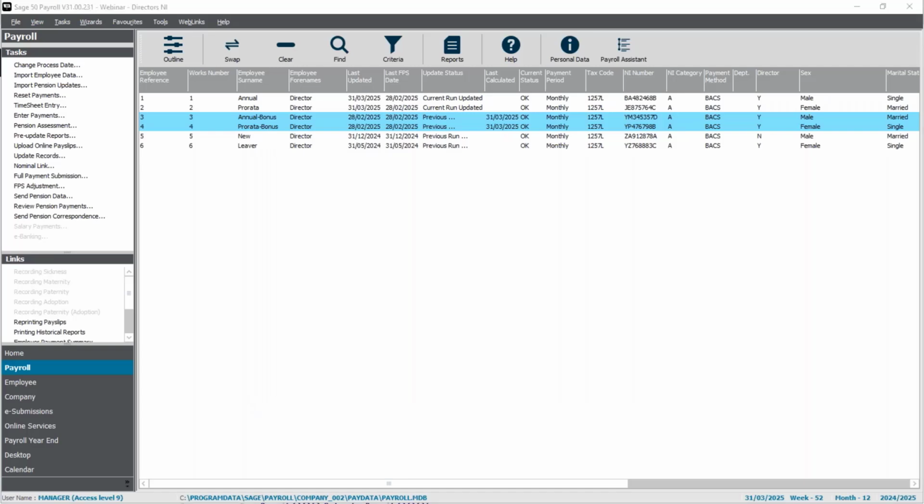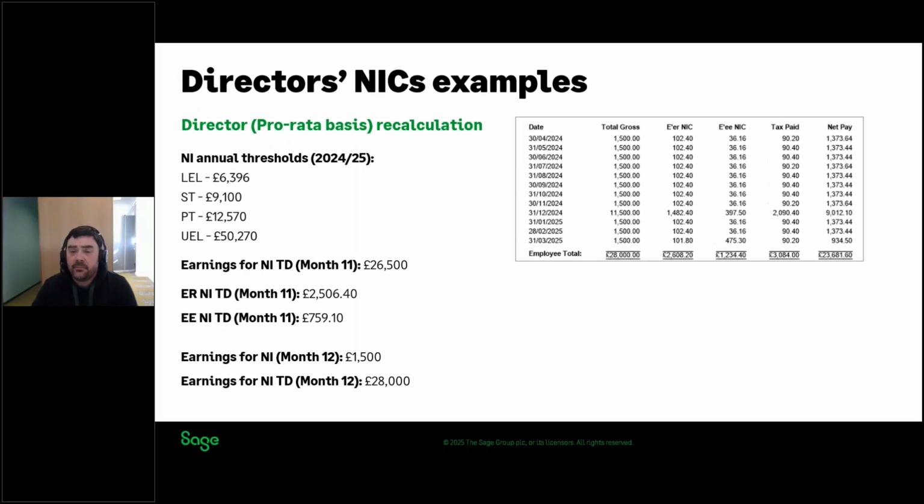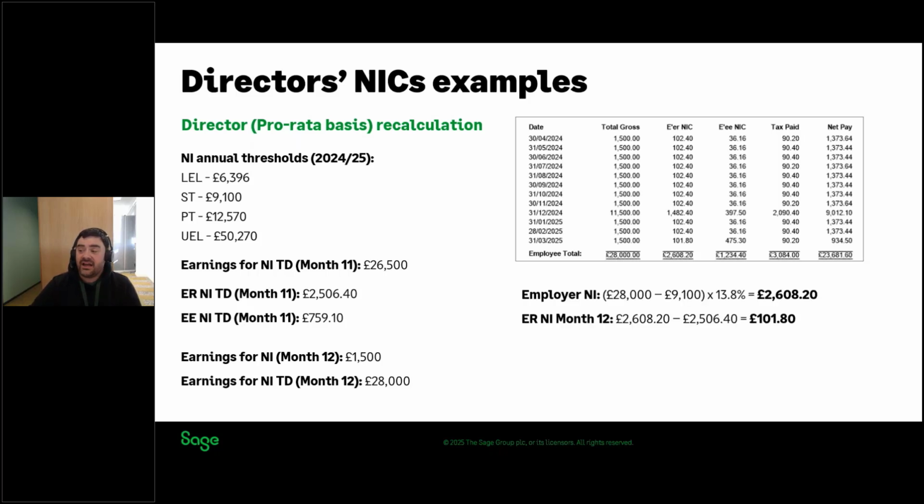Now, let's work through the calculation for that one. So specifically, the employee on the pro rata basis. So their cumulative earnings up until month 11 were £26,500. We have their NI contributions to date, which previously had been calculated using monthly thresholds in this example. And then we know their earnings for the last period of the year, £1,500, meaning their earnings to date, come the end of the year, were £28,000. So this is the period where the annual calculation is done.